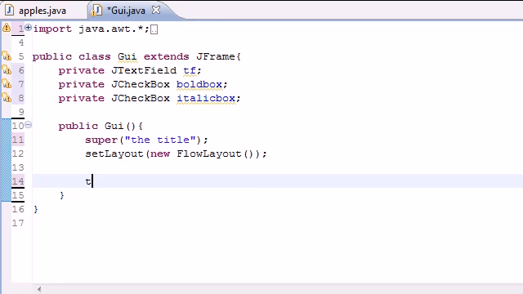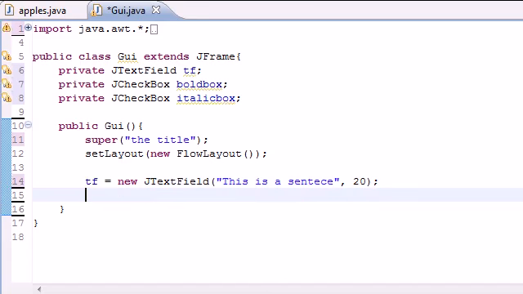So new FlowLayout will give us the default layout, and now we can go ahead and start adding stuff to the screen. So that text field, we want to set it equal to new JTextField, and as our parameters, the first one is just this is a sentence or something like that, with a size of 20, and that pretty much gives us a text field in the TF variable.